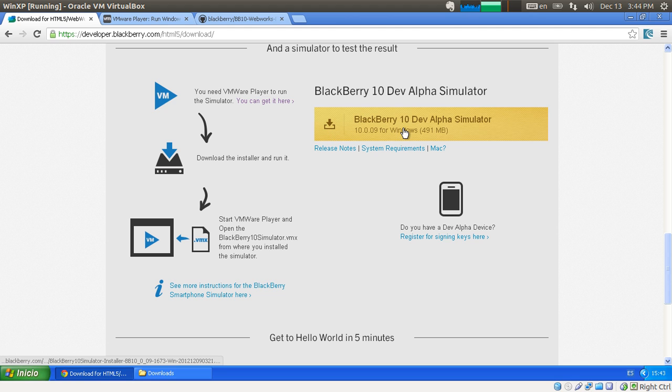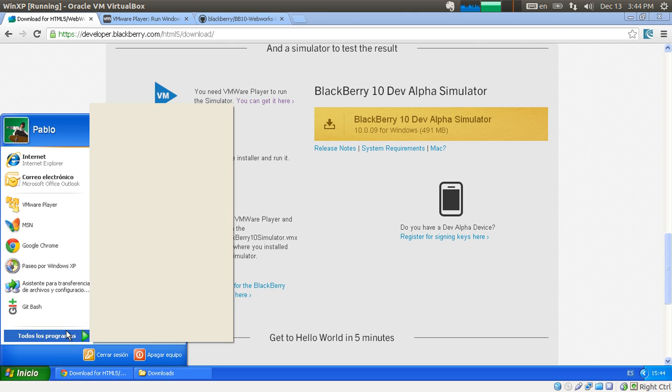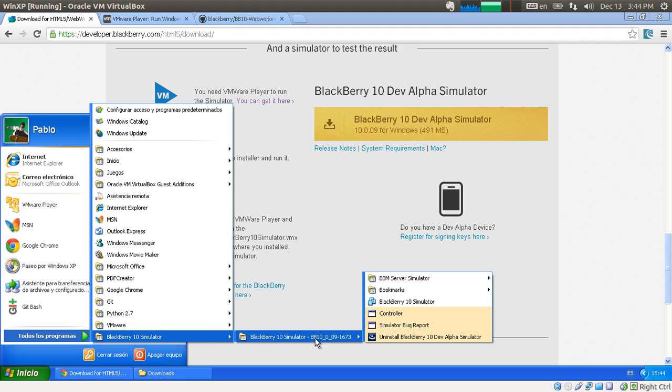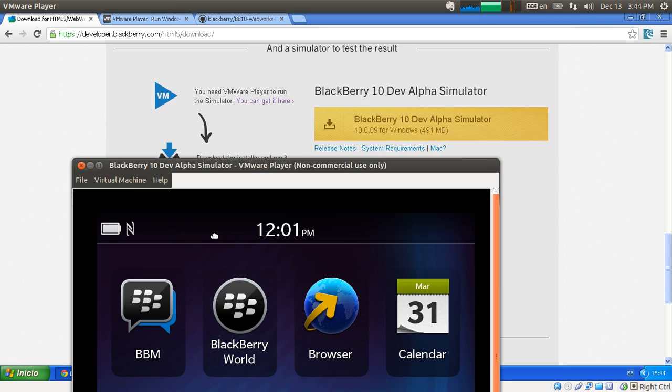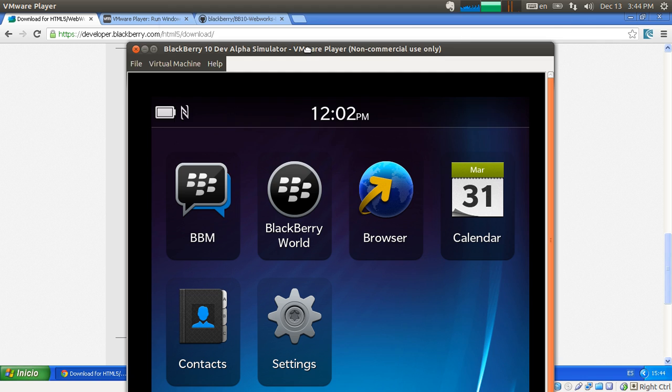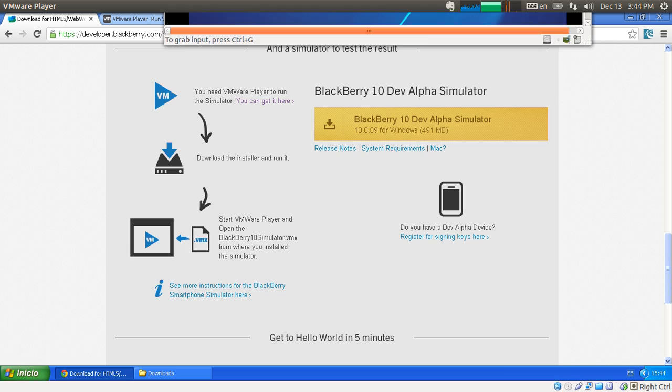So once you download this file, you double click on it, install it, and I'm assuming that you already installed VMware Player. You should be able to just go to the Start menu and find that application in the corresponding menu. If you click on it, it will launch the simulator. I'm not going to run that from here because it would be a bit slow running that from inside the virtual machine, but I've already got it running in my Linux machine, so it's just a simulator of a real device.